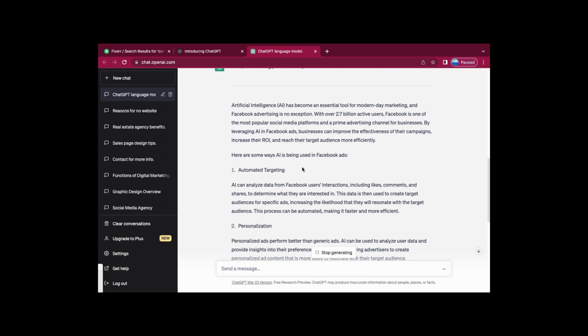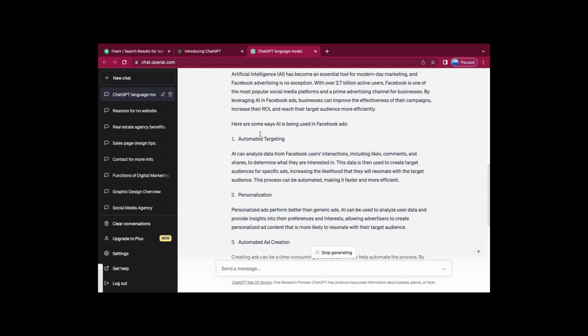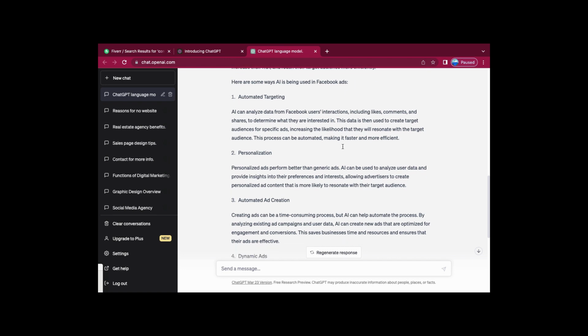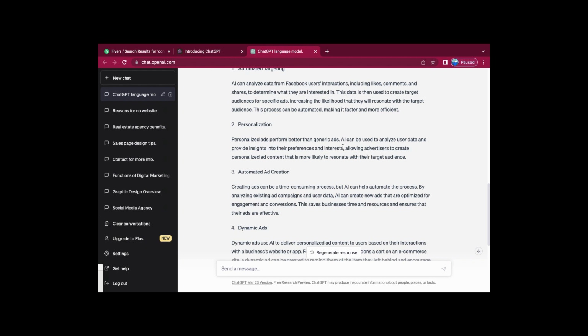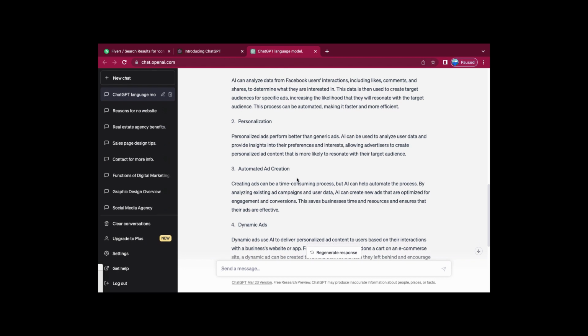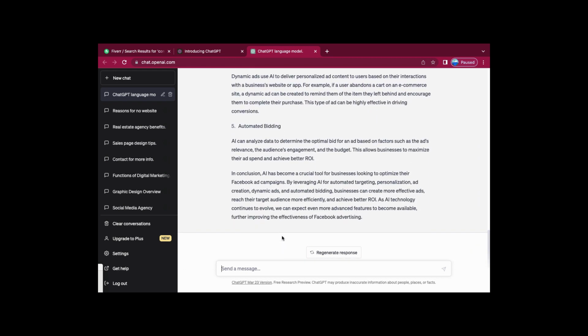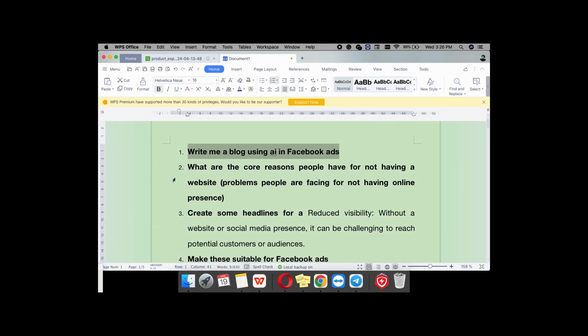So let me just go. It's showing some ways AI is being used in Facebook ads and how they can use it. Automated targeting: it can analyze data from Facebook users' interactions, including likes, comments, and shares, to determine what they are interested in. This data is then used to create target audiences for specific ads, increasing the likelihood and so on. Let me not waste much time. You can also use it for personalization. You can use this for automated ad creation, dynamic ads, automated bidding, and so on.